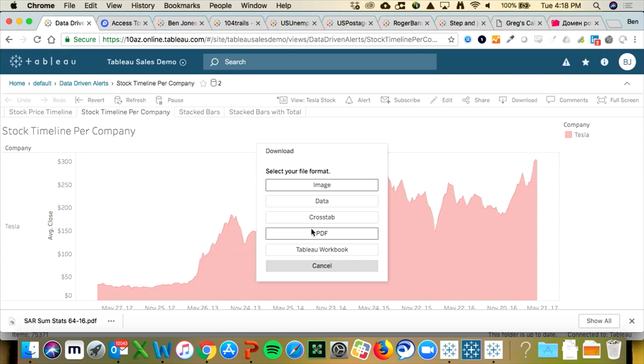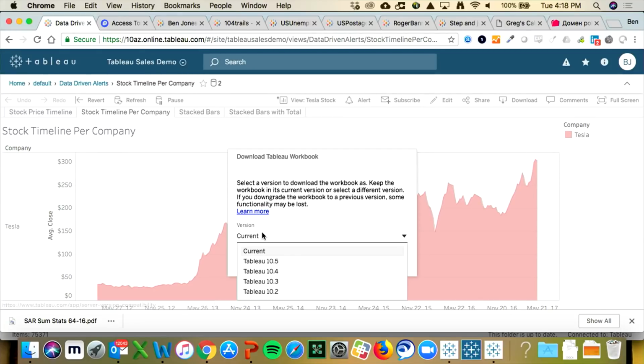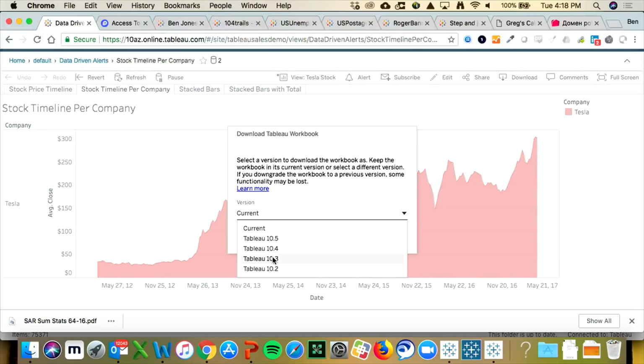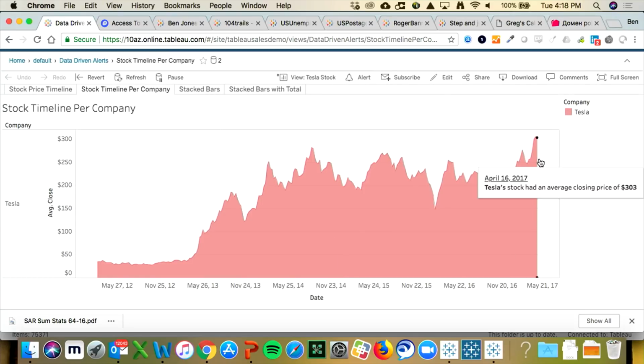So say you want to get this workbook and work with it and do something with it, right? If you go to Tableau Workbook, you can say, I'm still on 10.2. I can just go ahead and save the version in 10.2 or 3 or whatever. Might lose some functionality if they happen to use the new features, and that's something you have to take a look at. The reverse is true as well, right?